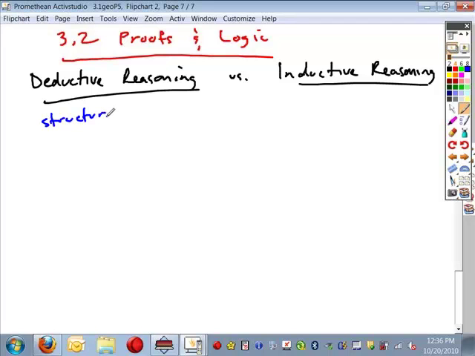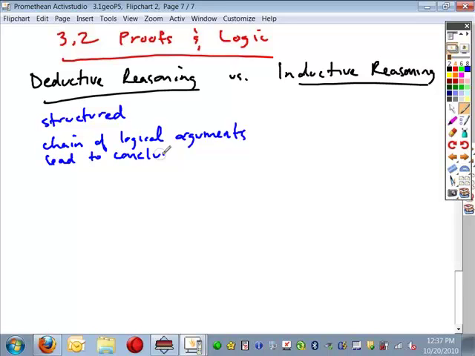some of the hallmarks of it: it's very structured. Right? It requires a chain of logical arguments, okay, that allow you to draw conclusions, so they lead to specific conclusions.